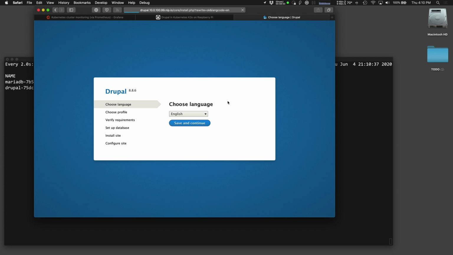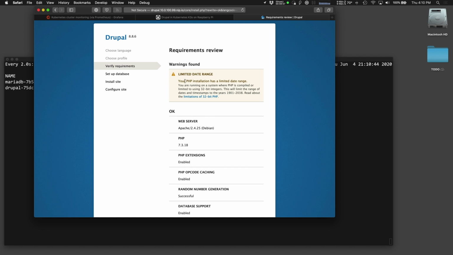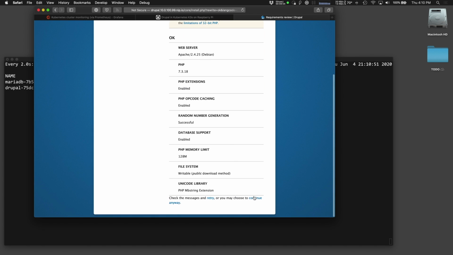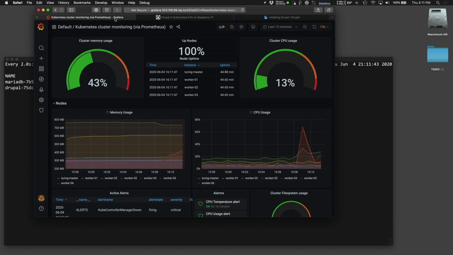This is going to take a little time, and it will also give me a warning when I start the installation, because this is a 32-bit operating system and can't store dates that are beyond the year 2038 because of limitations of 32-bit PHP. But I'm going to ignore that error and go ahead and install Drupal. While Drupal is installing, you can even go to the Grafana dashboard, and you can see that some of the pods' CPU and memory is going up a little bit because Drupal's installer takes a bit of power and a bit of memory to be able to run.